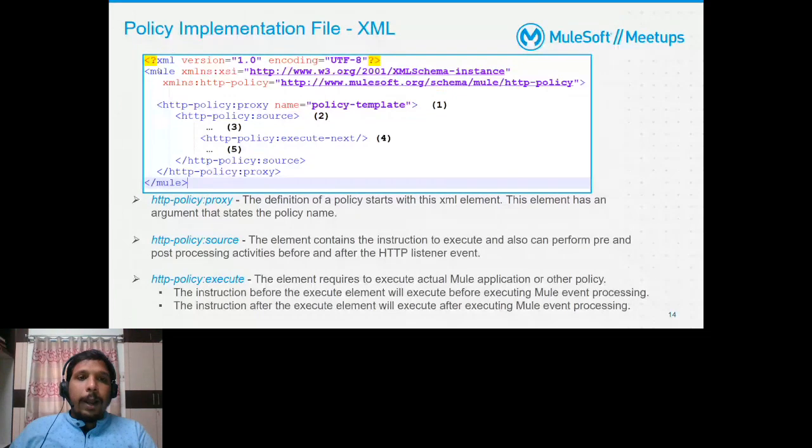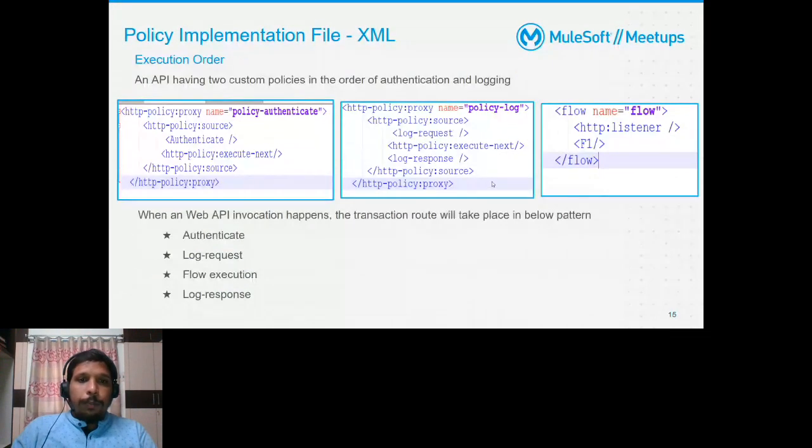So this is the ideal structure of your implementation XML file. You should also have a fair understanding of the execution order. As I said, execute next is the key to executing your subsequent Mule applications or API policies that are available. Let's say I have two custom policies. First I'm doing a policy authenticate, then a policy log, and only after that am I going to call the flow.